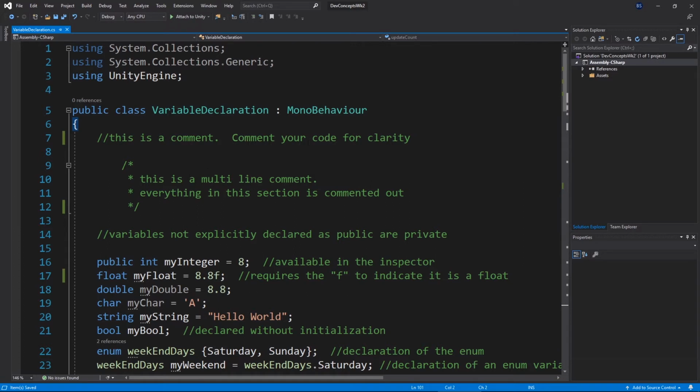Okay. A couple things I want to talk about right here. // this is a comment: comment your code for clarity. I think it's important to mention this right away. Many of you have not coded before, so I'm going to say this right away. Comment your code. If I handed this to you right now, you should be able to go through and take a look at the comments in my code and understand exactly what's happening.